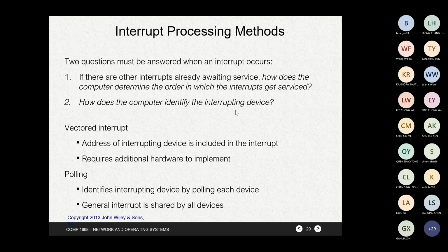Vectored interrupt. Vectored interrupt refers to the address of the interrupting device, requesting additional hardware to implement. So to do vectored interrupt, you have to install additional hardware. Vectored interrupt is like a properly structured or managed interrupt. Of course, it requires additional hardware.